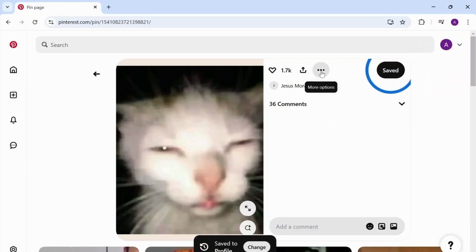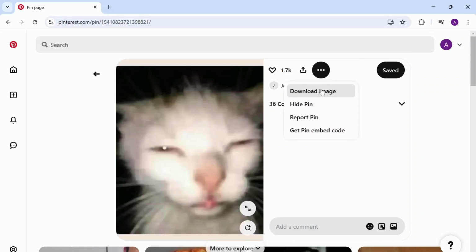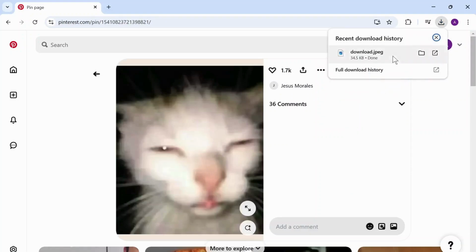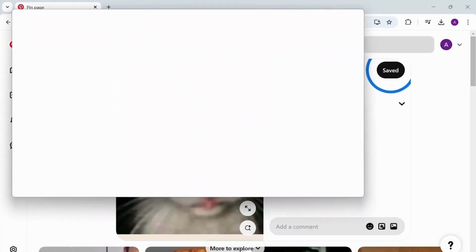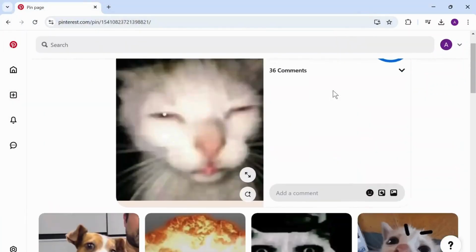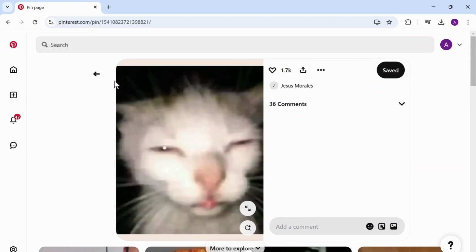Else, if you want to download it, tap on the more button, the three dots right beside the image, and tap on download image. Now as you can see, the image will get downloaded and you can open it up on your laptop or PC. So there we go, and that is how you can download images to your computer from Pinterest.